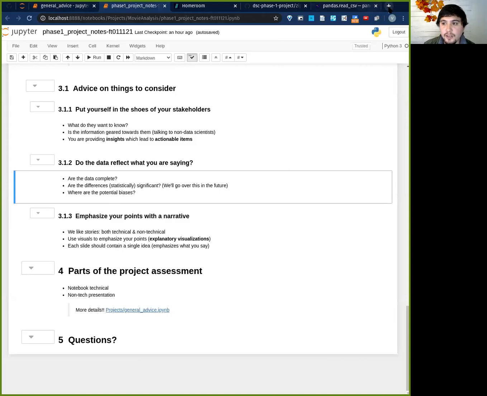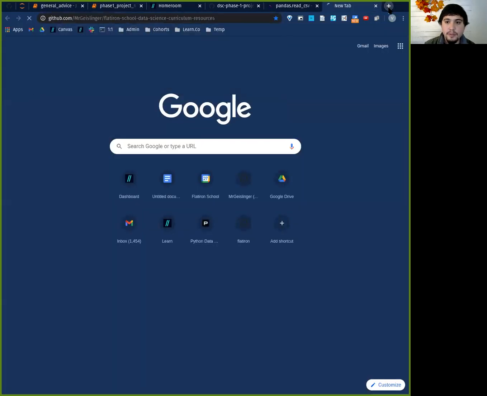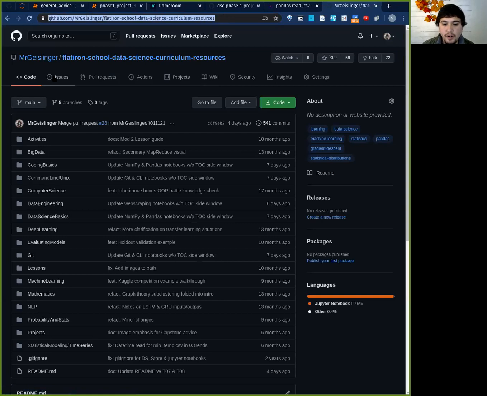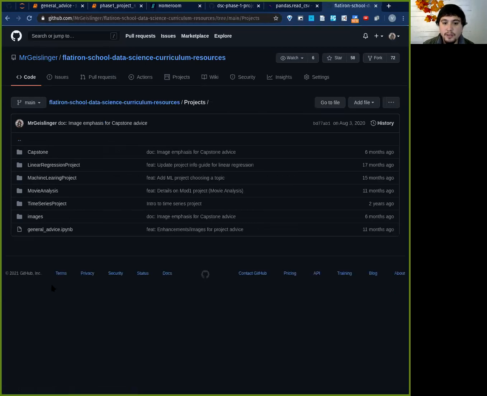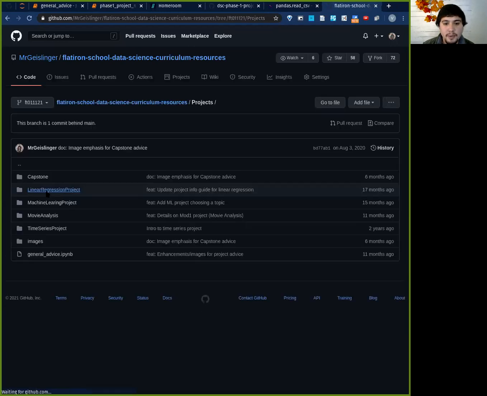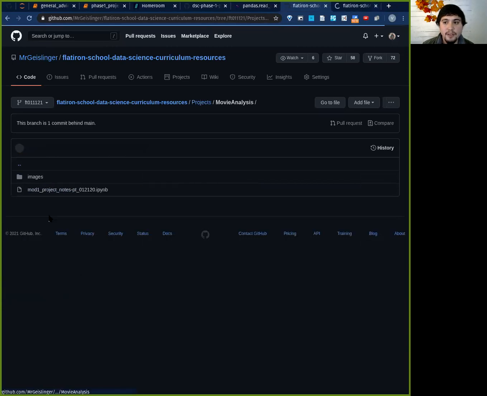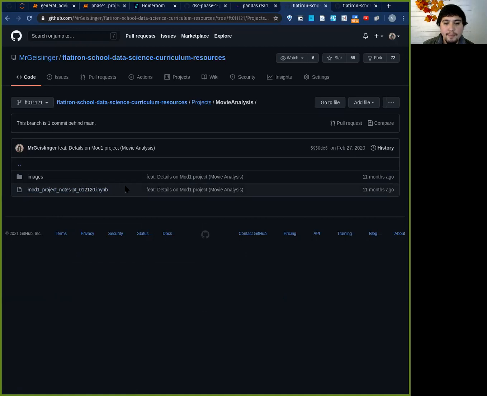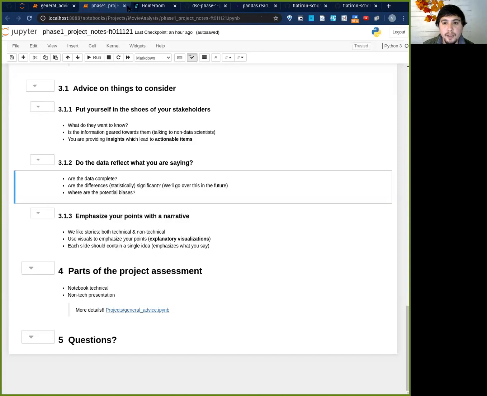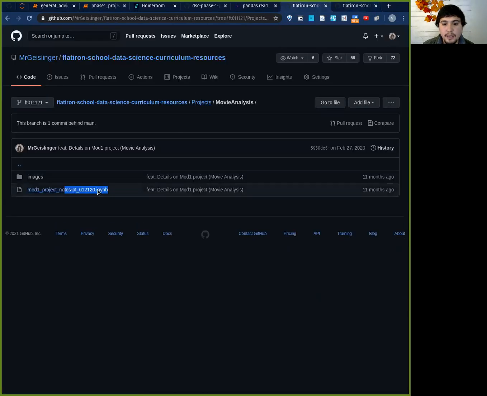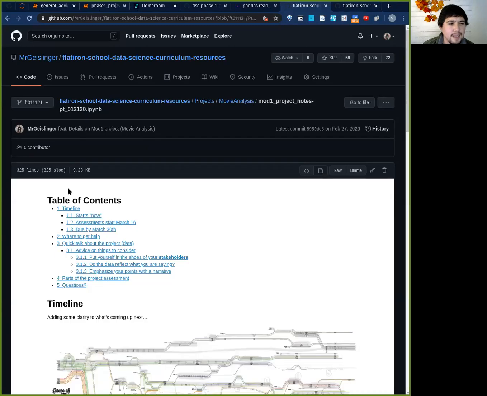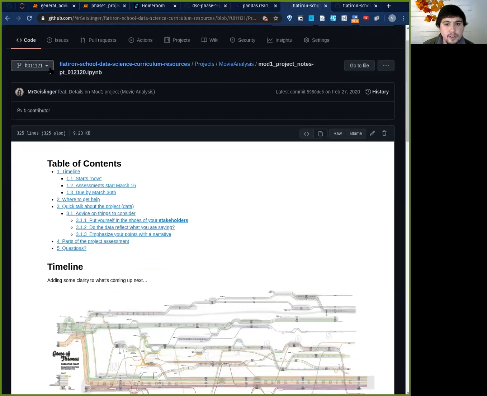So if I go to the repo, it's in the repo that we've been using before, and go down to projects. You can do the main branch, or you can go to full time. Should be the same right now. The general advice is right here, and then the movie analysis project. I haven't loaded this specific notebook, but I will upload it. For now, just know that it's basically the same thing, just the due dates are slightly different. But I'll load this up so you guys can see it too in this branch. Okay. Cool.